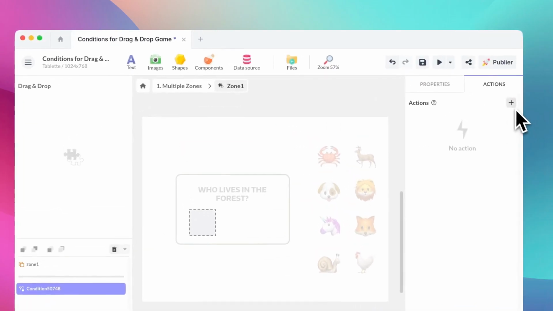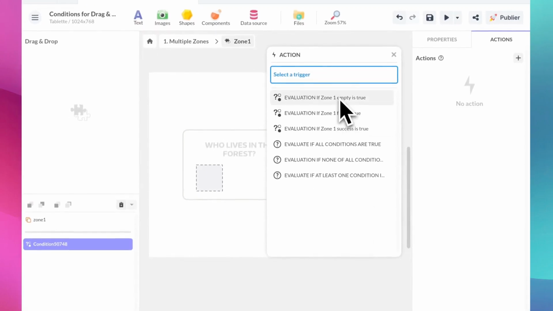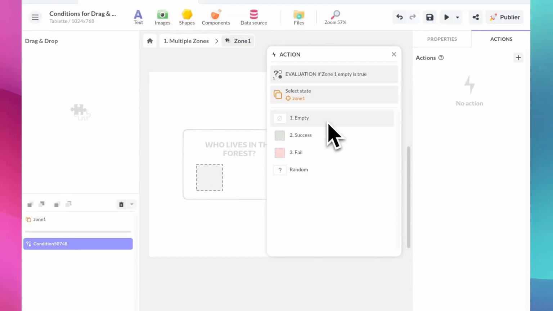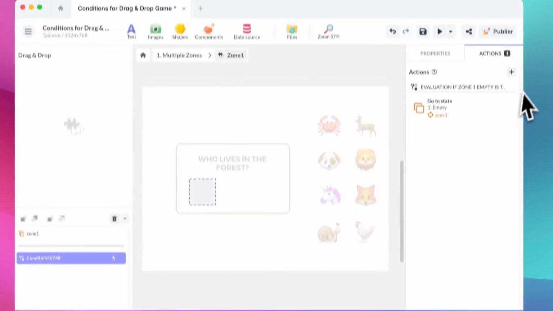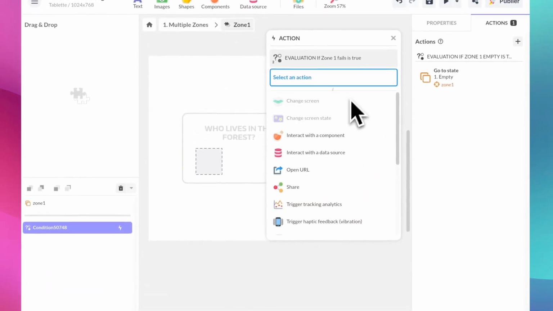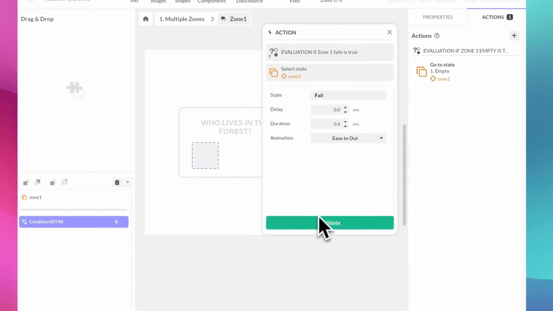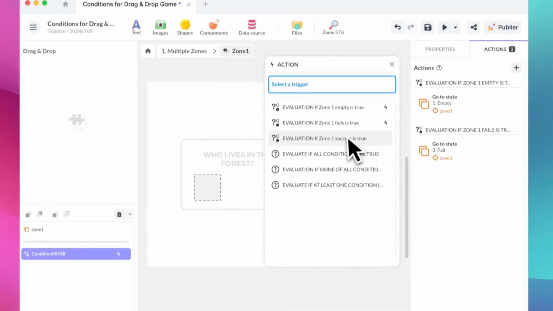I go to the actions, and each time I will select the corresponding condition. So, if it's empty, I will select and choose my multi-state component and display the first state. If it's a failure, change to state 3. And if it's a success, state number 2.